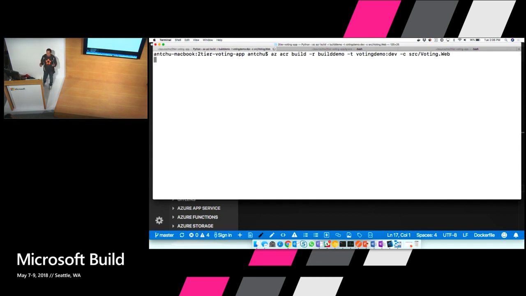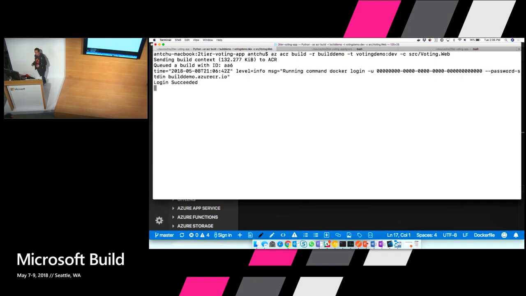And what happens when you run the ACR build command is that we're actually going to take your source code from your local machine and upload it to the cloud. And we're going to build the Docker image there. And then because we're building it there, you don't have to do the second step of pushing that image to a registry. So it's going to do all that stuff.